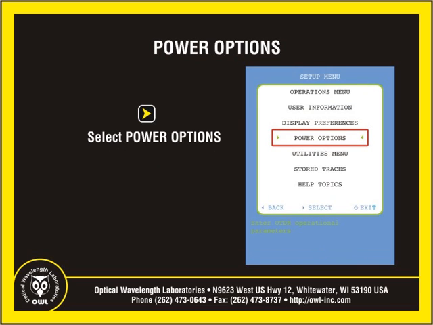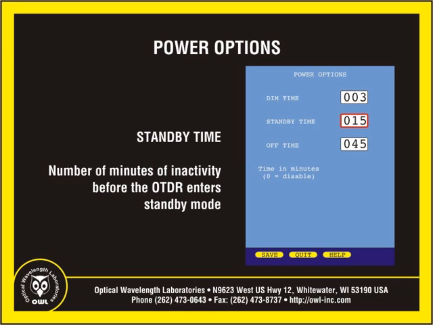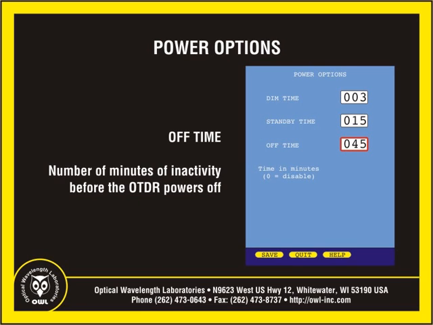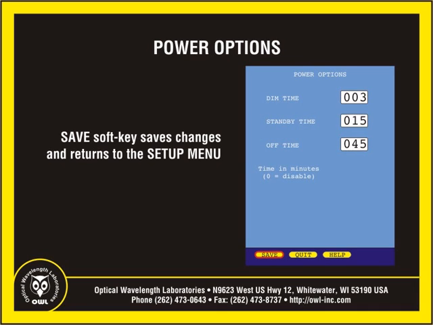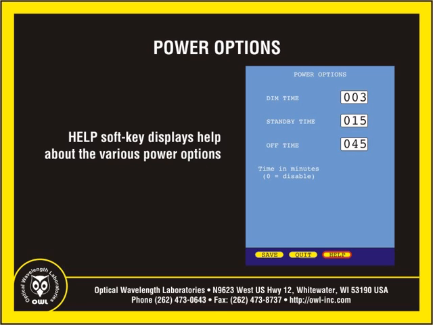Power Options allows the user to configure the various power-saving features in the OTDR. Dim time is the number of minutes of inactivity before the OTDR will dim the backlight. Standby time is the number of minutes of inactivity before the OTDR will turn the display off. Off time is the number of minutes of inactivity before the OTDR will turn off completely. Press Save to save the changes and return to the Setup menu. Press Quit to return to the Setup menu without saving changes, or press Help to access help with configuring the different power options.